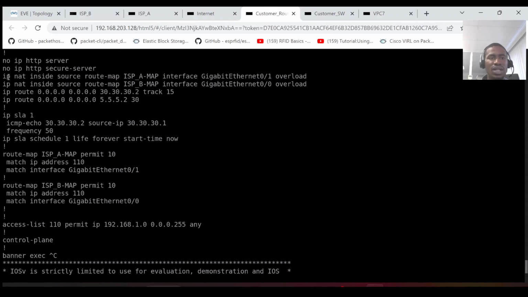So since I'm doing IP NAT inside source, I would have created a route map, ISP map. This route map is what I use because if I have, let's say, a third ISP, I'll create a third route map for it. That's the beauty of route map. I can have up to 5 route maps. You can also do load balancing amongst your different ISPs, but I'm not looking at that today. Or you could just do failover amongst them.